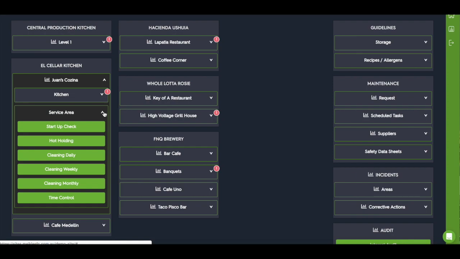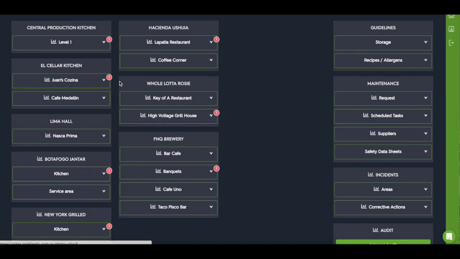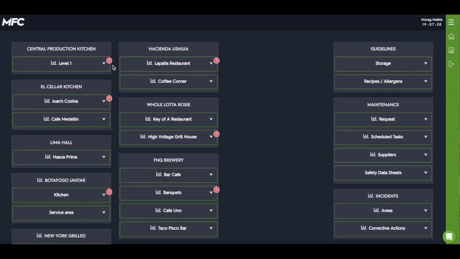Now this can be extended out into stores, stewarding. In this particular example, we've got kitchen and service area, but all of this is custom, and we develop this in collaboration with your food safety team to make sure that it's exactly what happens in operation.